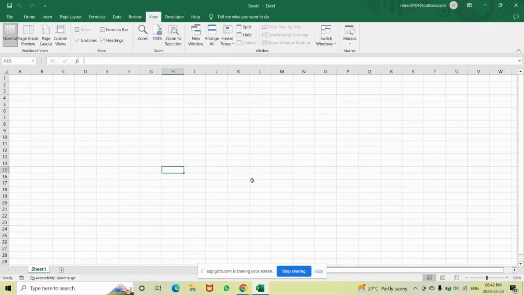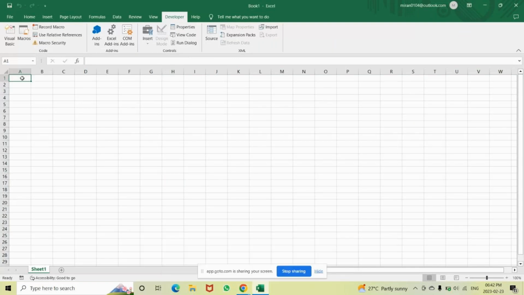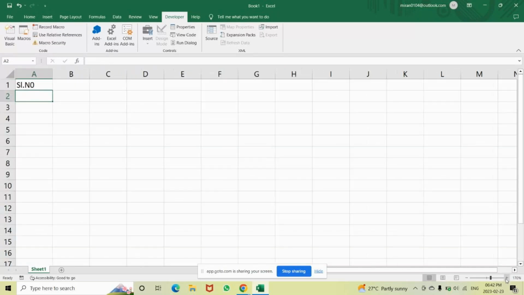Okay. Now, before recording the macros, the first step we are going to do now is we'll put some data. I'm going to record the data. So I'm going to give here a serial number. Okay, let me zoom my screen. I'm giving here a serial number.